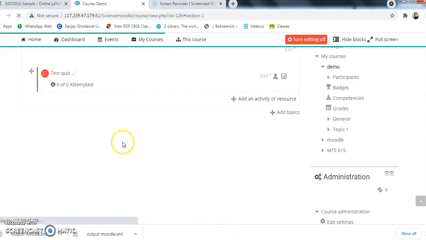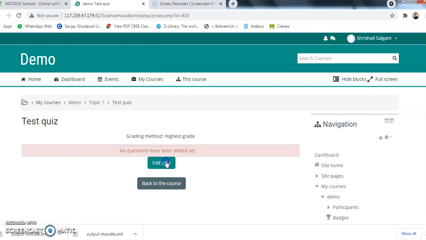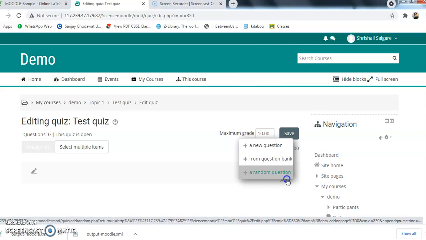So after creating that quiz, click on that. Presently there are no questions on that quiz, so we have to add the questions. Go through the edit quiz. After that we will get an add option. So click on the add, and there we are having different options.